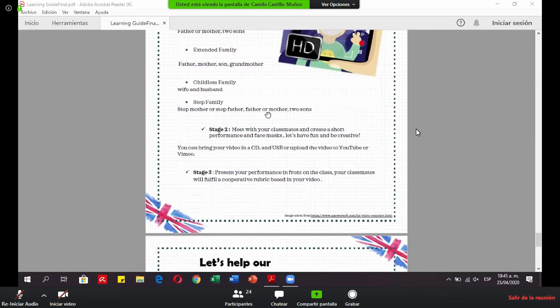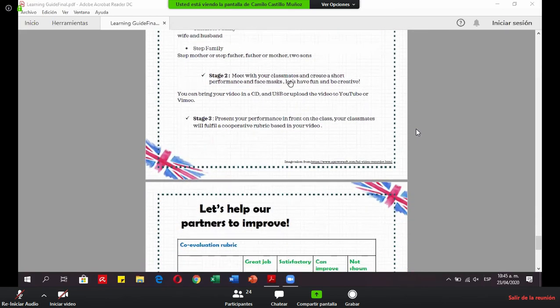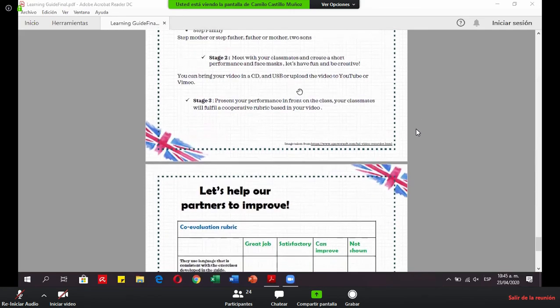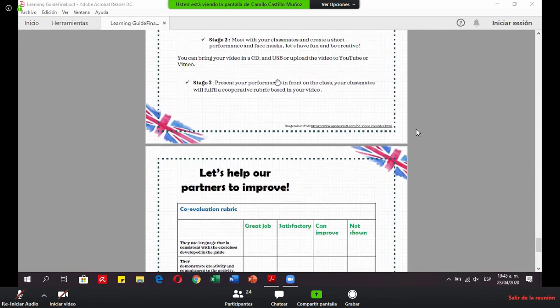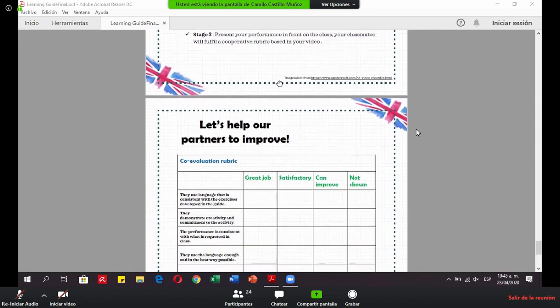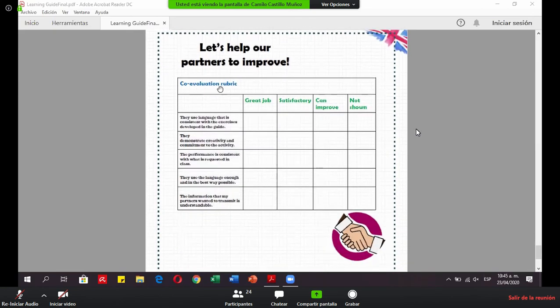So the fun activity is that they have to create a video, like a representation, obviously speaking as much as possible, and we'll upload it to YouTube or bring it on a CD or a USB, if the students are going to develop it in the classroom. And finally, we have a co-evaluation rubric with 5 topics for possibilities of qualification. So it's not quantitative, but this co-evaluation rubric is more qualitative.